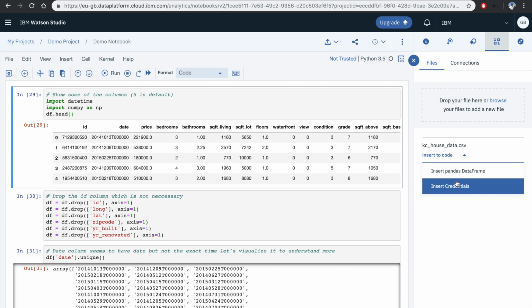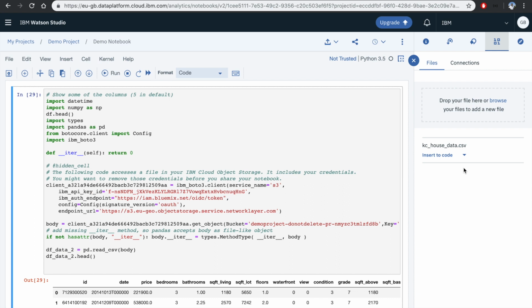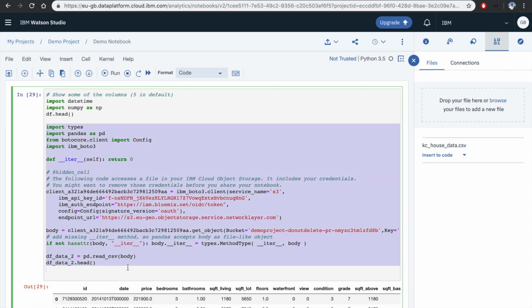Since we want to access our dataset as a pandas data frame in our specific case, we will click this insert pandas data frame. It will also insert the credentials to access the dataset that we provided in cloud object storage. So we just click on it. Make sure that you clicked once on the first cell of our Jupyter Notebook. Just click it and wait a few seconds, and then here it is.